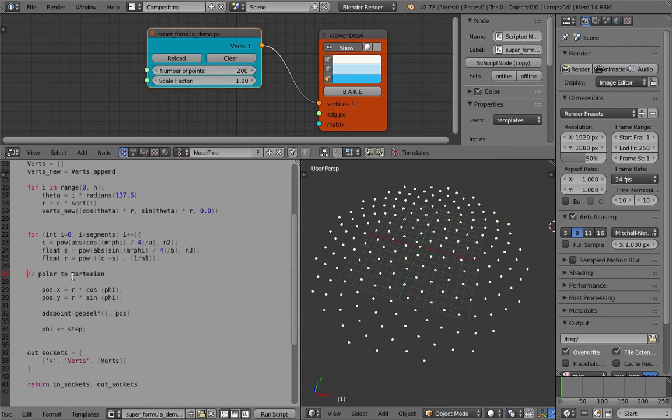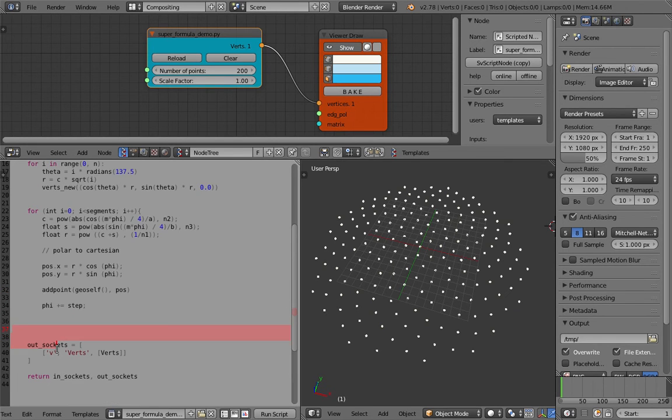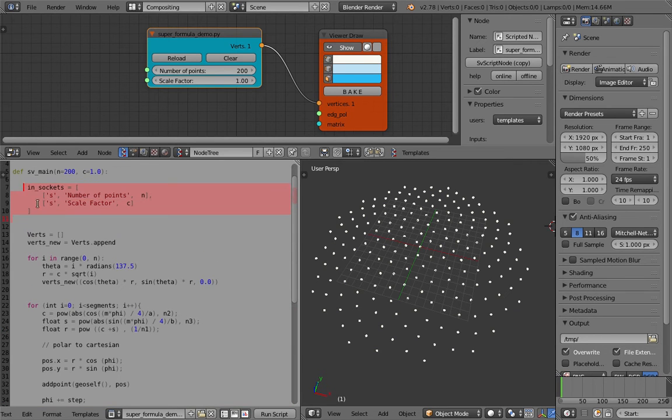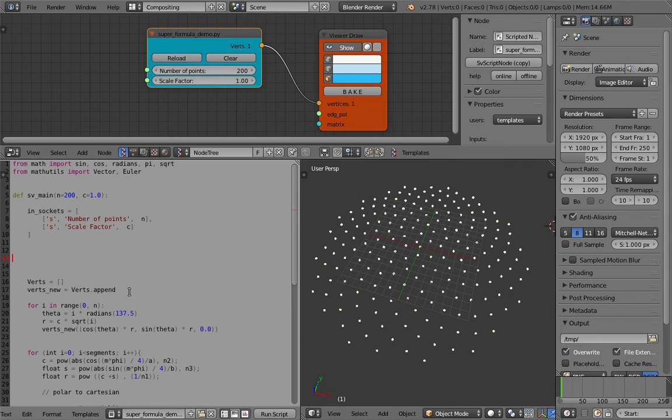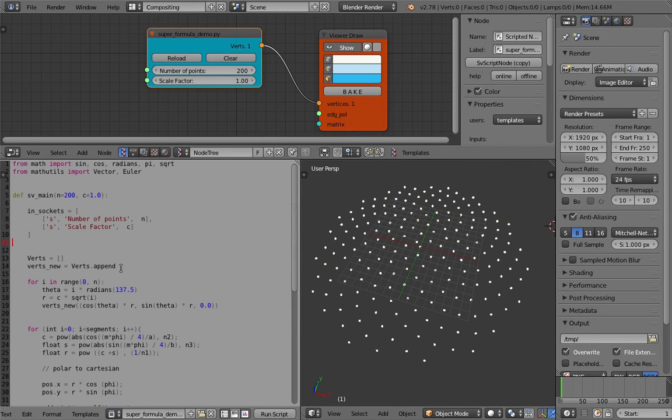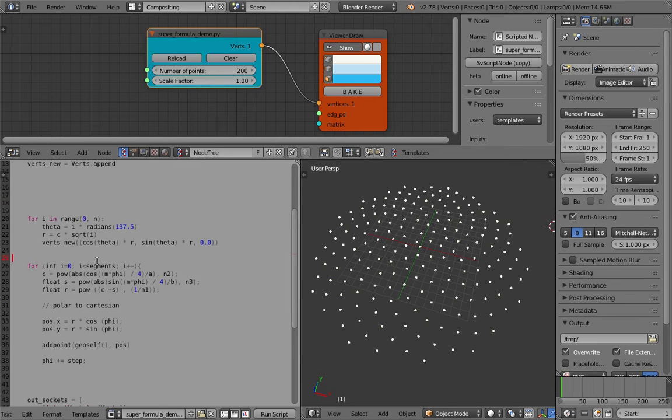So there's this polar to Cartesian thing. That seems to be correct, and the rest of them is for Sverchok. Output is going to be the vertices, and then for the input we're gonna add more variables at the top. The vertices, this is gonna be the vertices list, so we need that, and this is the function, super formula function.